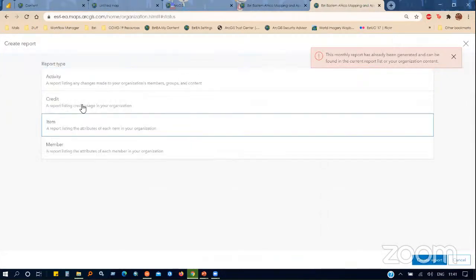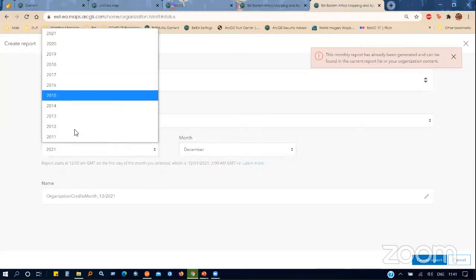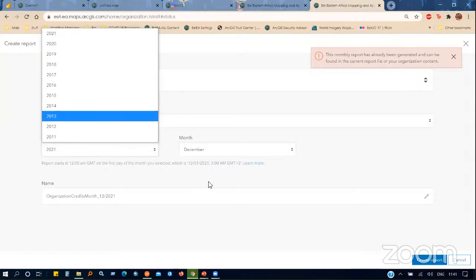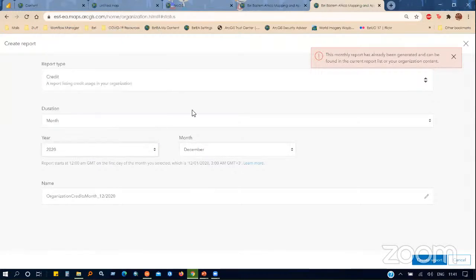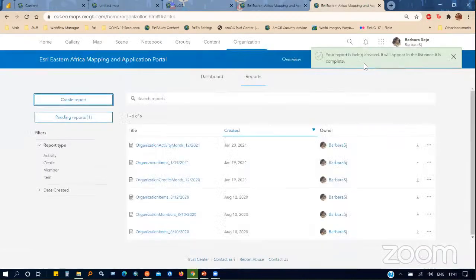So choosing again the credit. I'm taking 2020, so let me take September. So this is the month for September, and then I say create report. So here it is, your report is being created. It will appear in the list once it's completed.